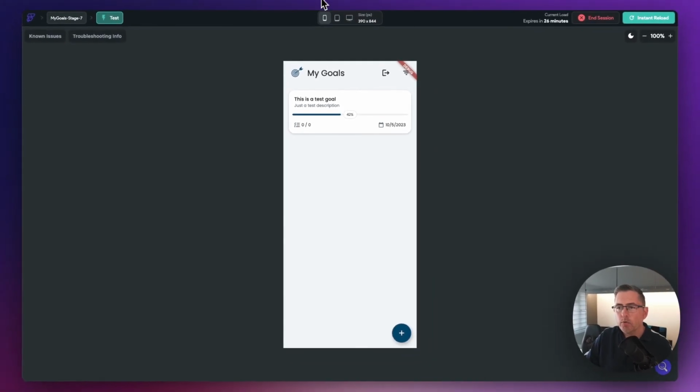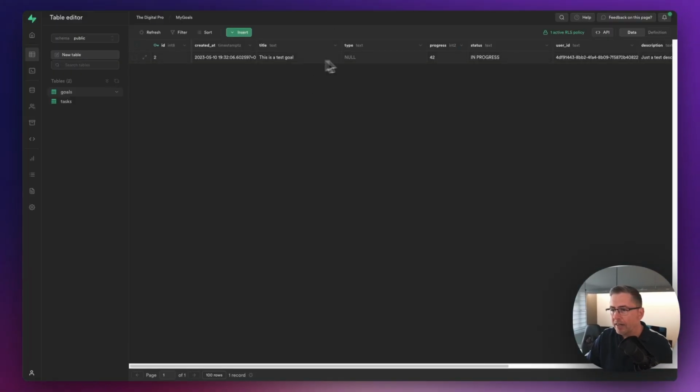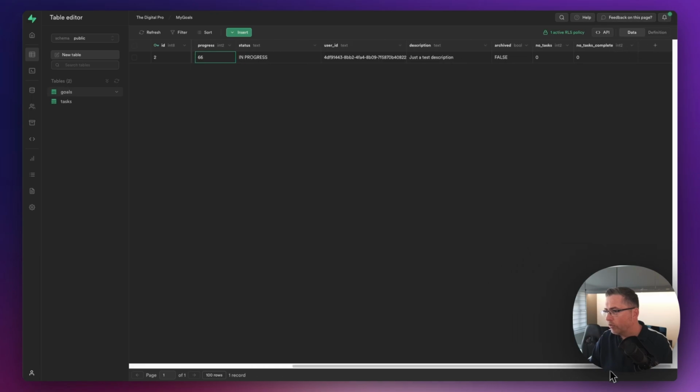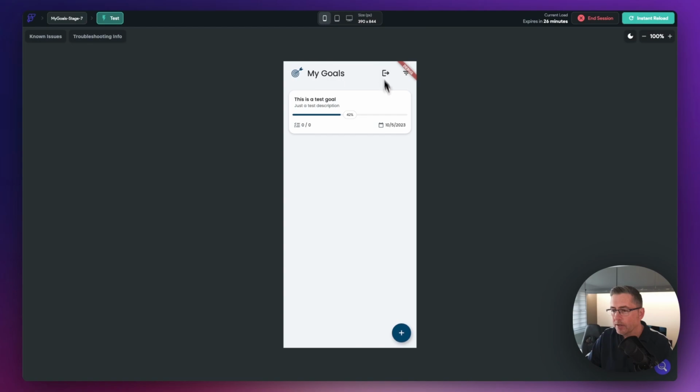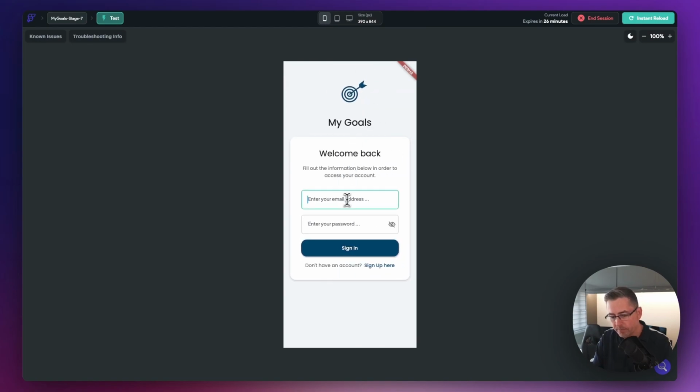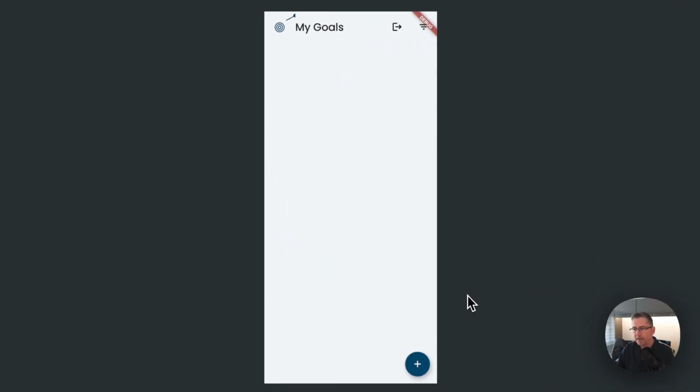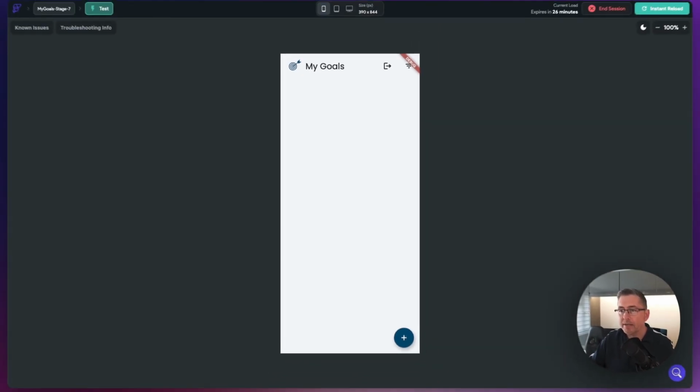Let's quickly move over to the Supabase here. Let's just change this then to say, I don't know, 66. We can just move over here and put the archived as, let's put the archived as true here, and then we haven't got any refresh option here, but let's just sign back out and sign back in again, and we shouldn't see any goals displayed inside our application. So let's do that now. Let's just hit the sign out. So sign in again. And excellent, no goal is being displayed. So our filtering is definitely working. That's good. Let's just set that back.